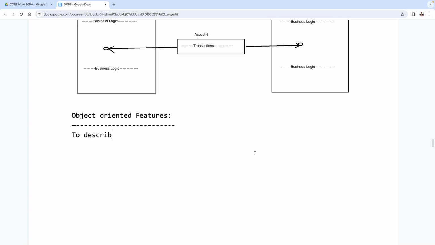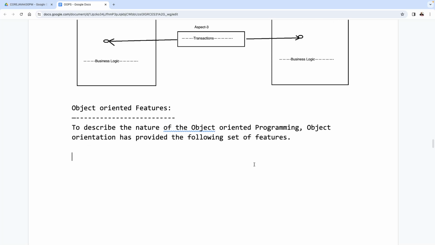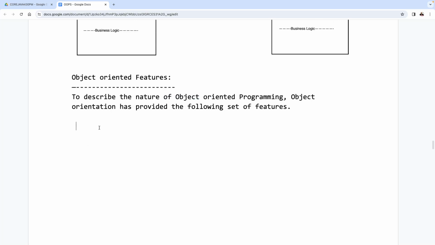To describe the nature of object oriented programming, object orientation has provided the following set of features. What set of features are provided by object orientation actually? All right, the first one is class.